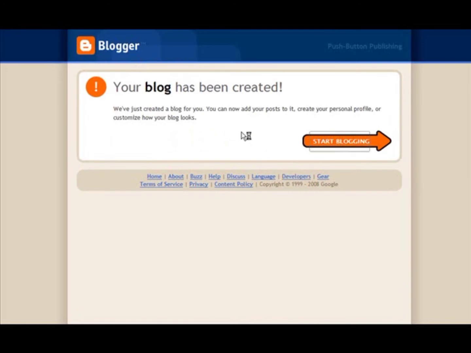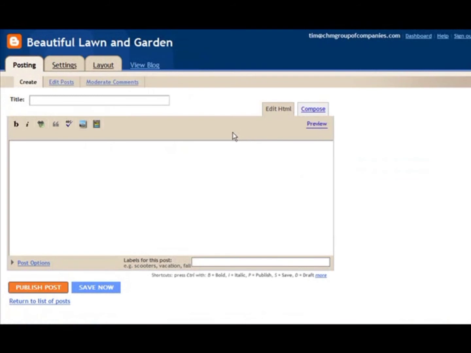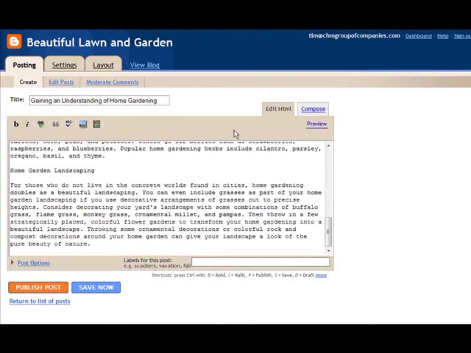Now this isn't going to be a comprehensive tutorial on how to use Blogger. There's a tutorial you can find on the Blogger site that shows you how to set it up. But basically, you can start posting here and you just post an article in, and then we're going to link back to our Knol from here.